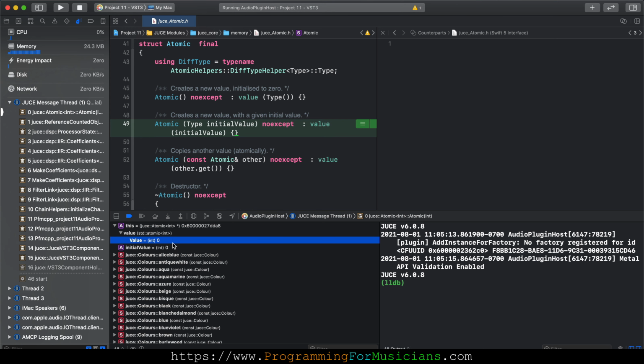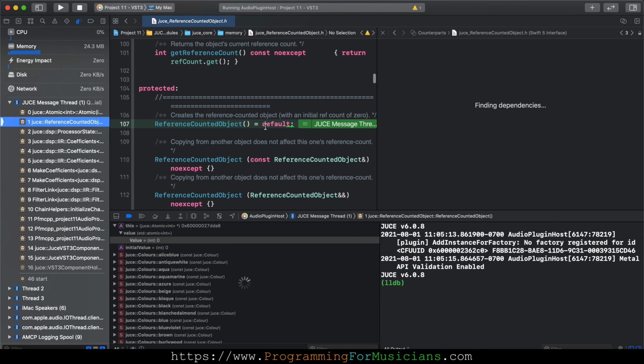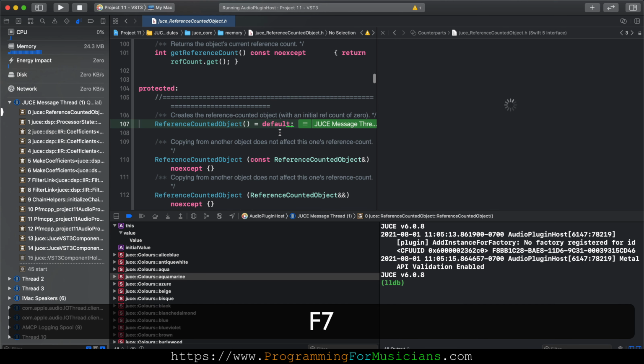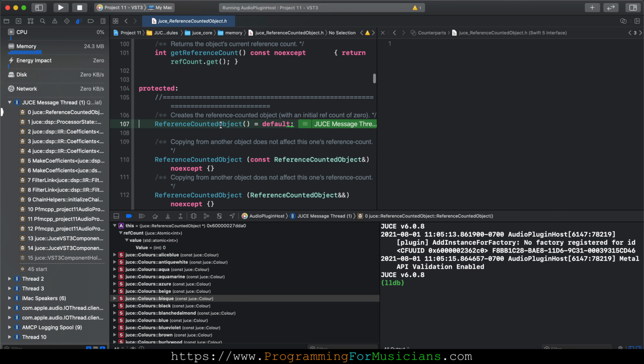And there it goes. Okay, the atomic has been initialized with a ref count of 0. So now I'm going to click step in, and what that's going to do is execute this closing curly brace, which means it's going to leave the scope of this atomic constructor. All right, there it goes. Now it's going to leave the scope of this default constructor for reference counted object, and we can see that the reference count is 0.